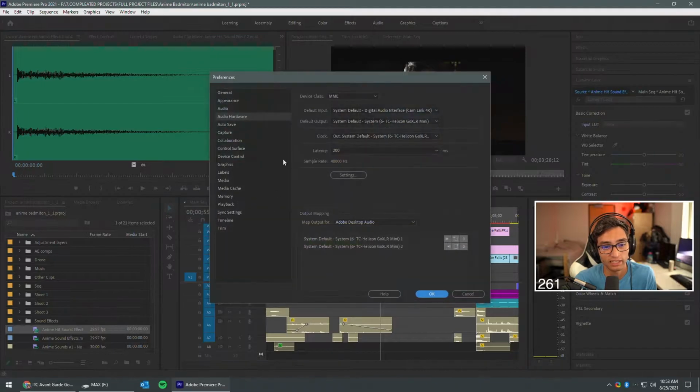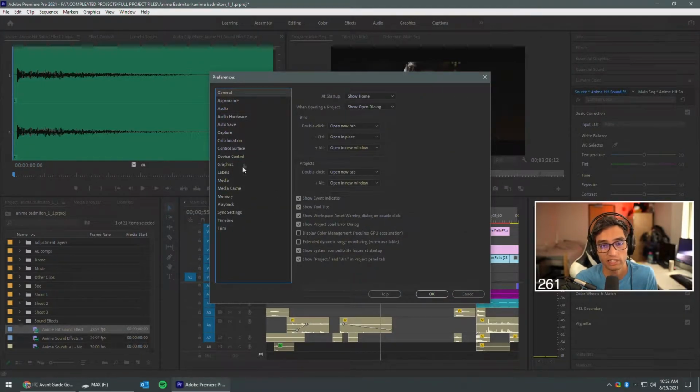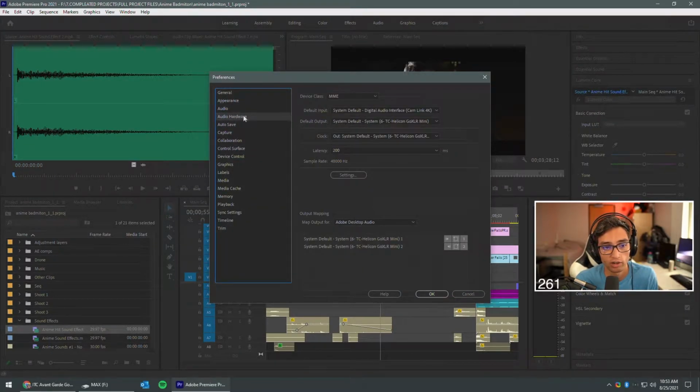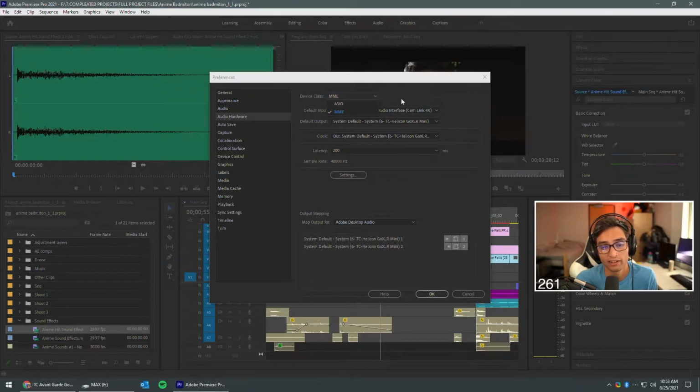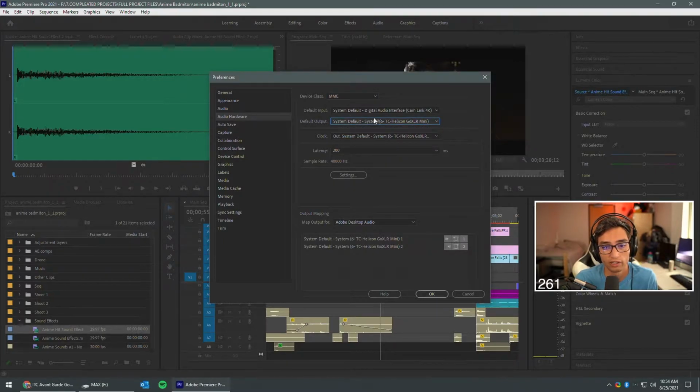The reason I say you can click any one of these is because you get the second menu here, where you can go down to Audio Hardware. For Windows, the device class is MME normally, and that's just what I found. ASIO for a device that uses ASIO drivers, but normally your devices are going to be using MME. And then you're going to find your default input and default output.